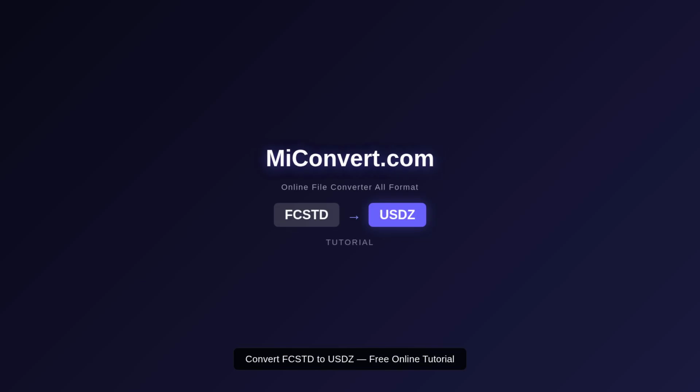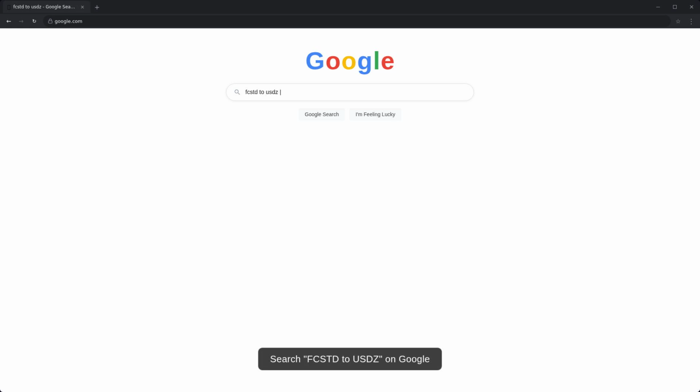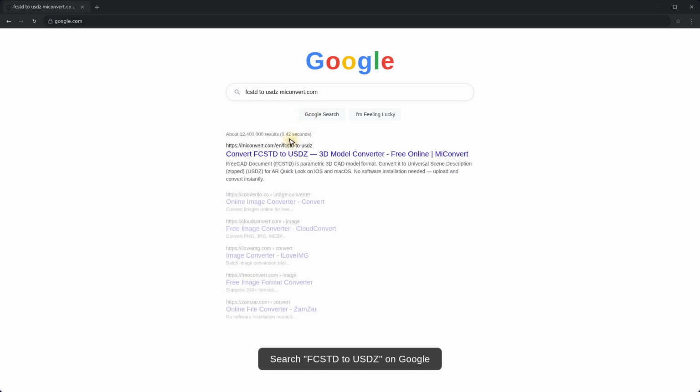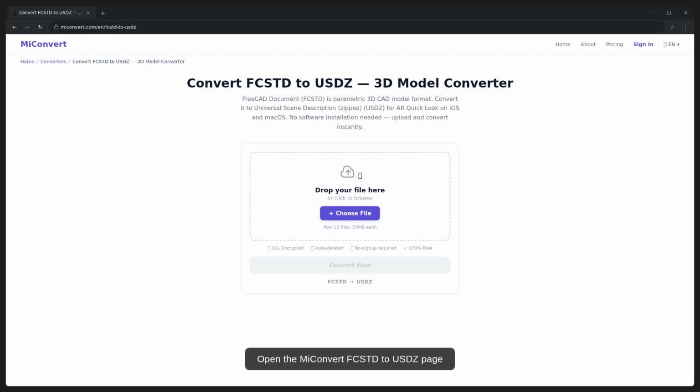Welcome to MiConvert. In this tutorial, I will show you how to convert FCSTD files to USDZ format, completely free and online. Open your browser and search for FCSTD to MiConvert.com. Click on the first result to go straight to the converter. You are now on the FCSTD to USDZ converter page. The interface is clean and easy to use.